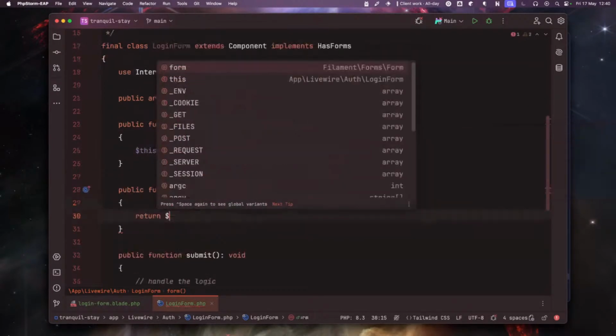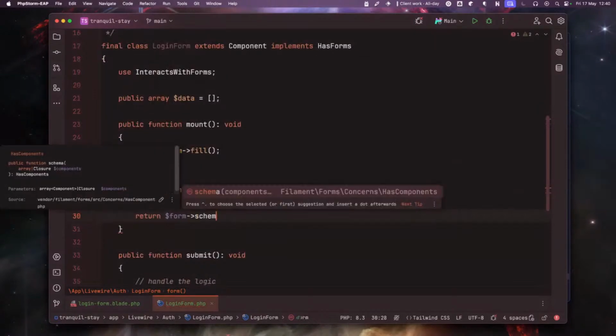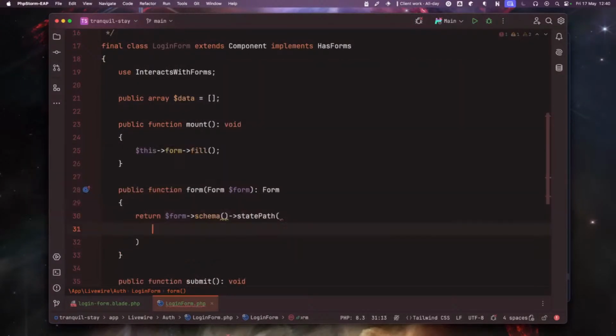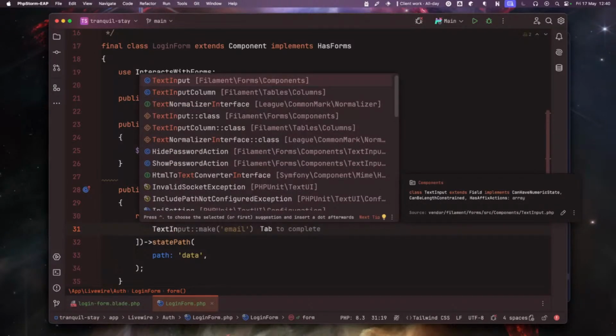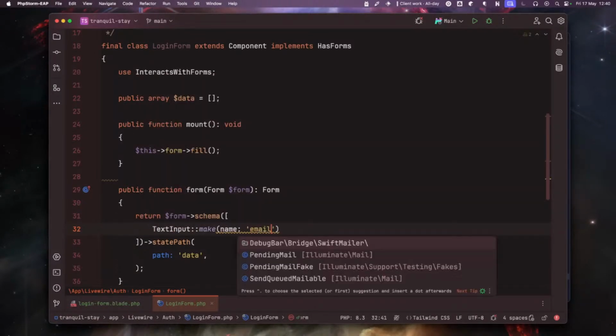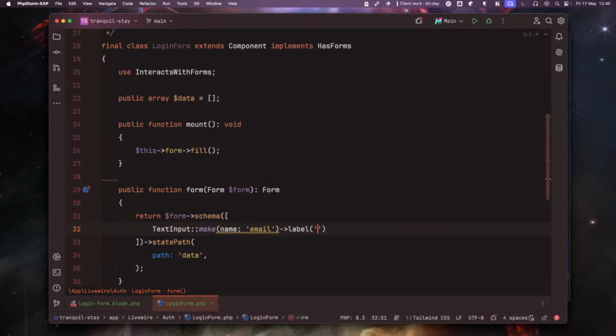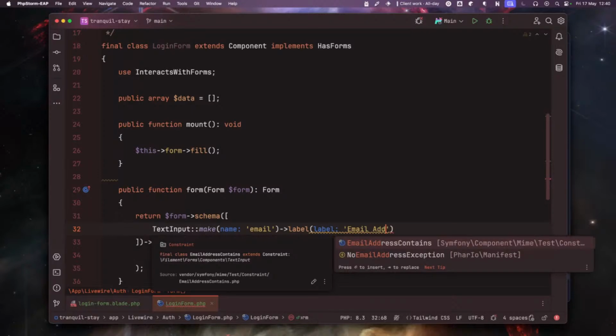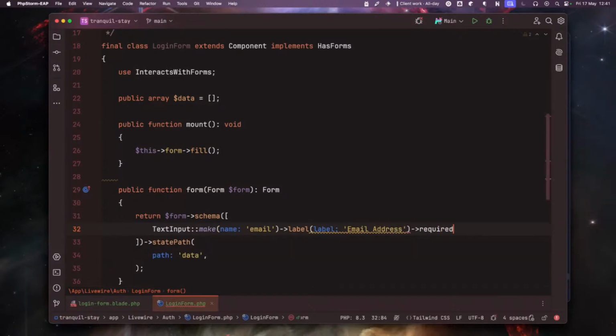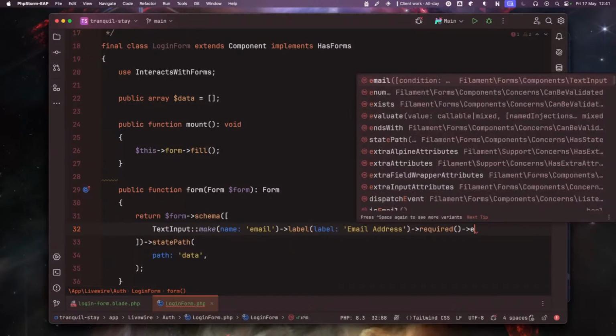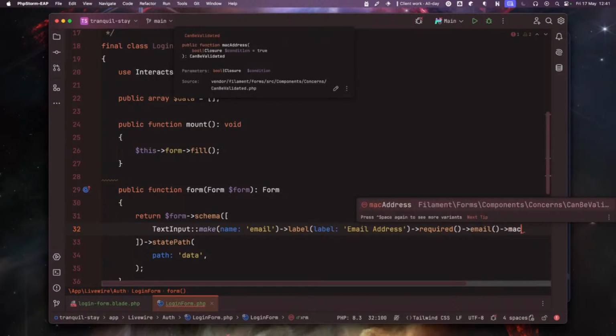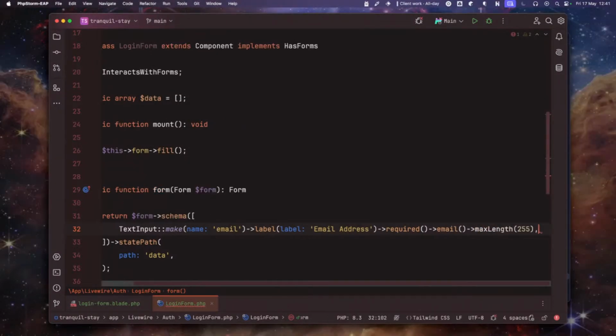So return form schema, and then we're going to do a state path of data. Drop that in there. We're going to have a text input. Going to make an email with a label of email address. This will be required. It should be an email, and it'll have a max length of 255.